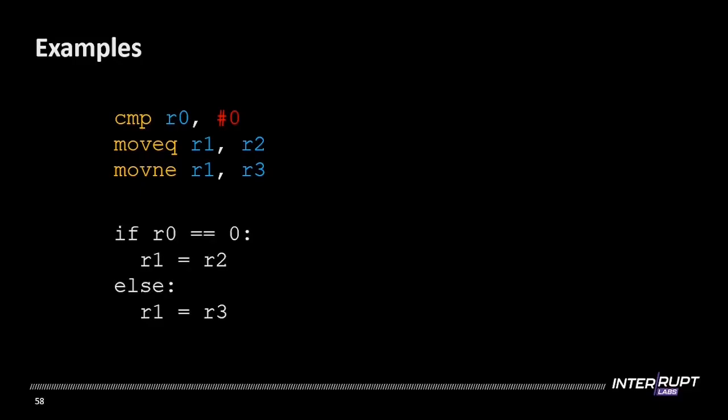So let's take a look at a couple of examples. First, can you work out what this is doing? So yeah, it's basically equivalent to this code. We compare R0 to 0 and move R2 into R1 if they're equal. If they aren't, we instead move R3. In ARM64, you could achieve this similar functionality with CSEL, but in ARM32, every instruction being conditional means it's a lot more intuitive and you can achieve a lot more without branches.